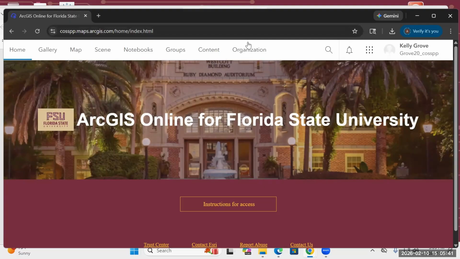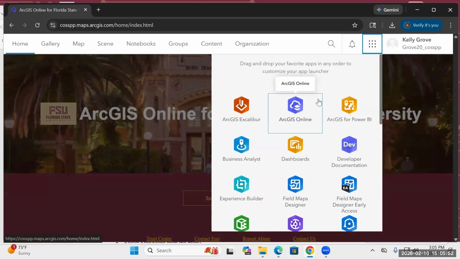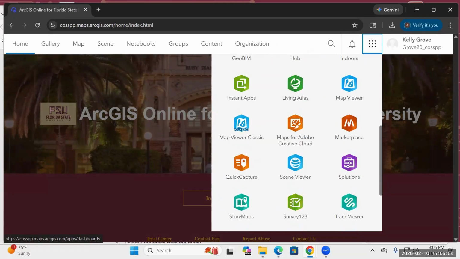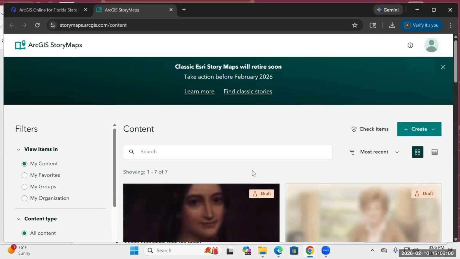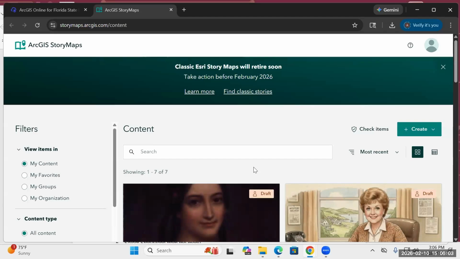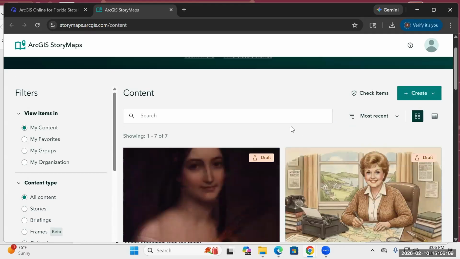Let's get started. I come up here to what I call the four square icon and click there. Then we scroll down to Story Maps, the tealish looking one, and click on it. If this is your first time logging in, yours is going to be blank in here. As you can see, I have a few in here that I use as examples.